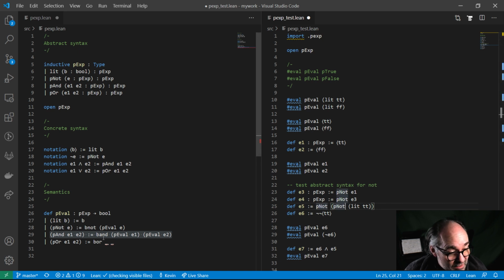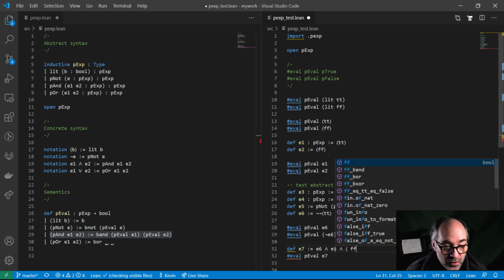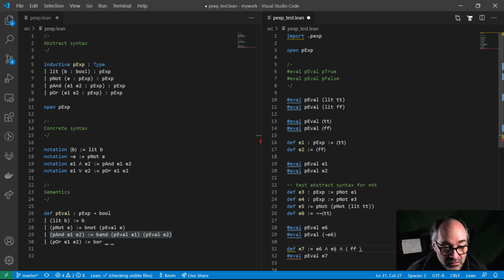We can evaluate that because our definition over here is fully correct, and in fact we do get true. All right, what if we evaluate E6 and E5, and how about we put a false literal in here, like that. If E7 is this, it should evaluate to false, because whether E6 and E5 are true or not, anything and false should be false, and sure enough, there you go.